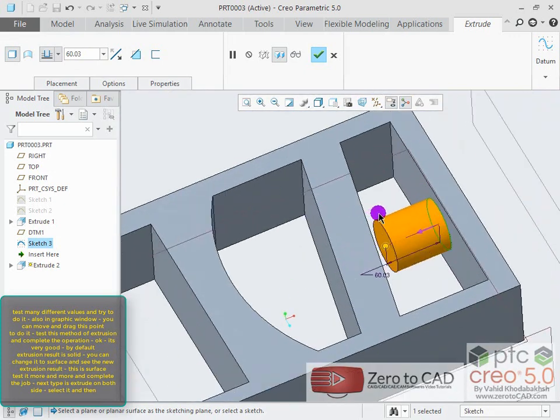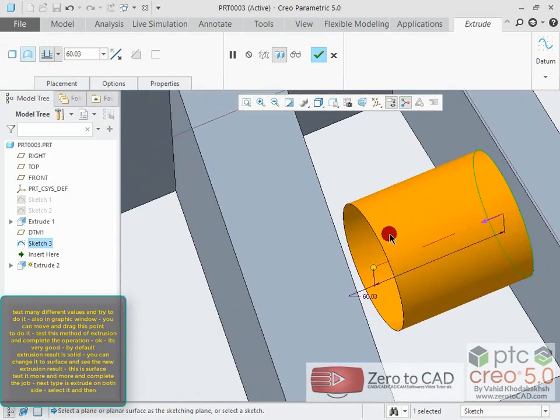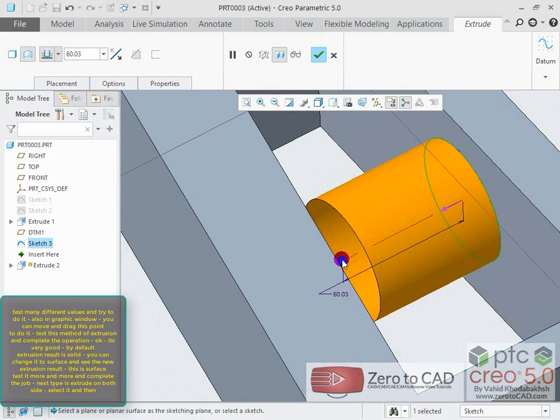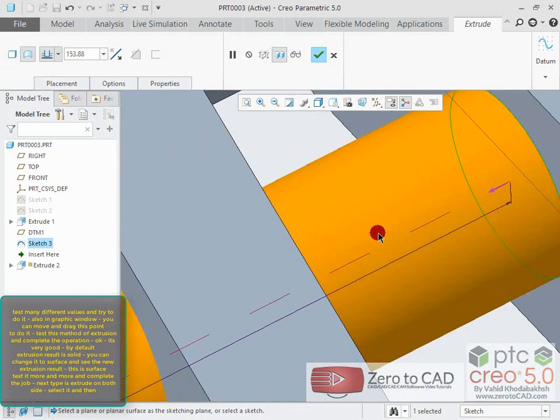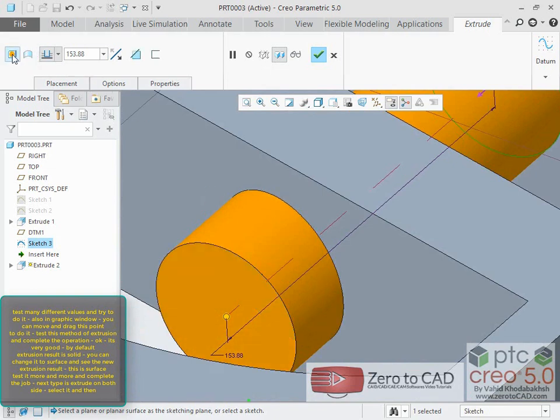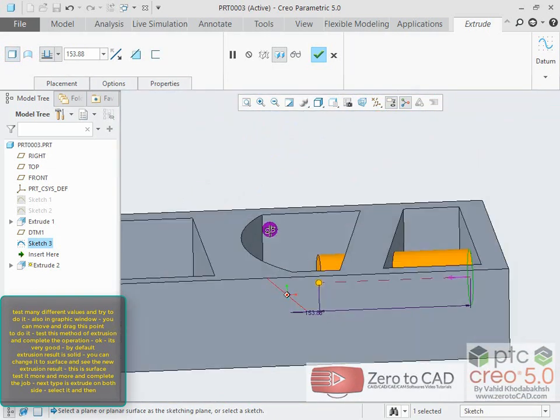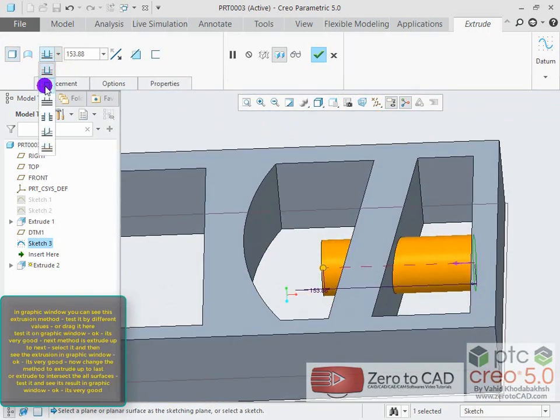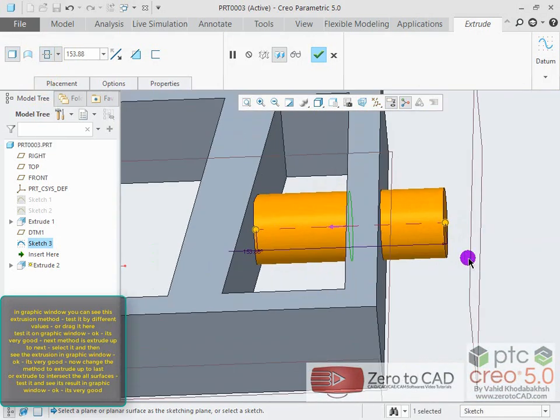By default, the extrusion result is solid. You can change it to surface and see the new extrusion result. This is surface. Test it more and complete the job. Next type is extrude on both sides. Select it and then in the graphic window you can see this extrusion method.